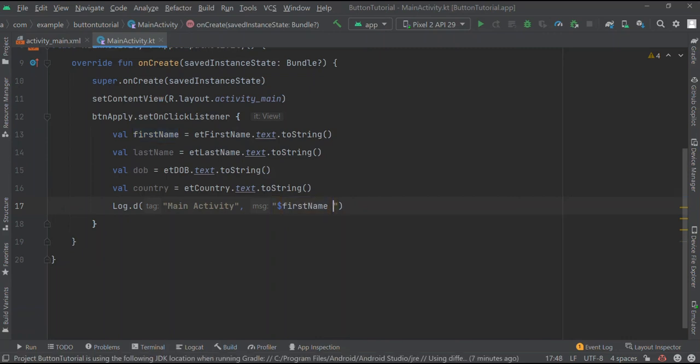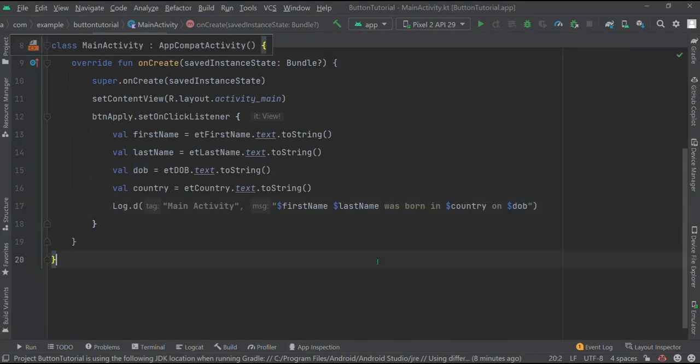So the first name, space, the last name. Let's suppose some person was born in the country. So the country should be $country, on the date of birth, on $date of birth. Okay, now let's run the project and then look at the debug message.